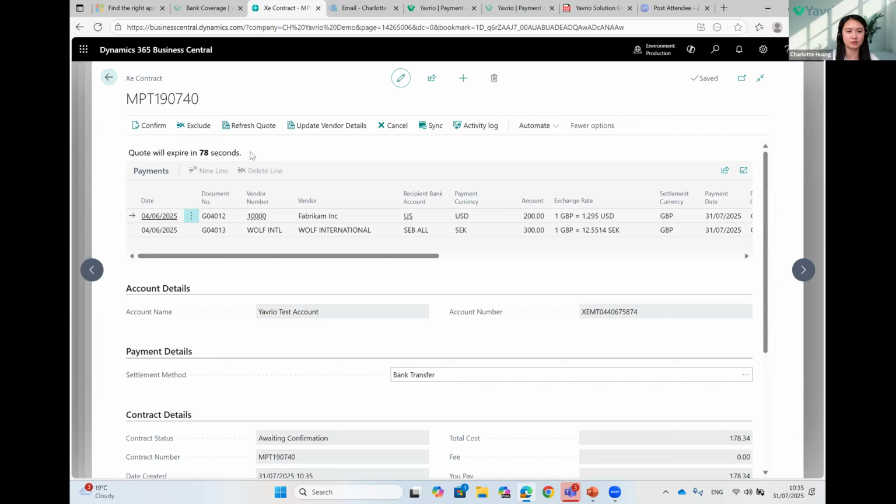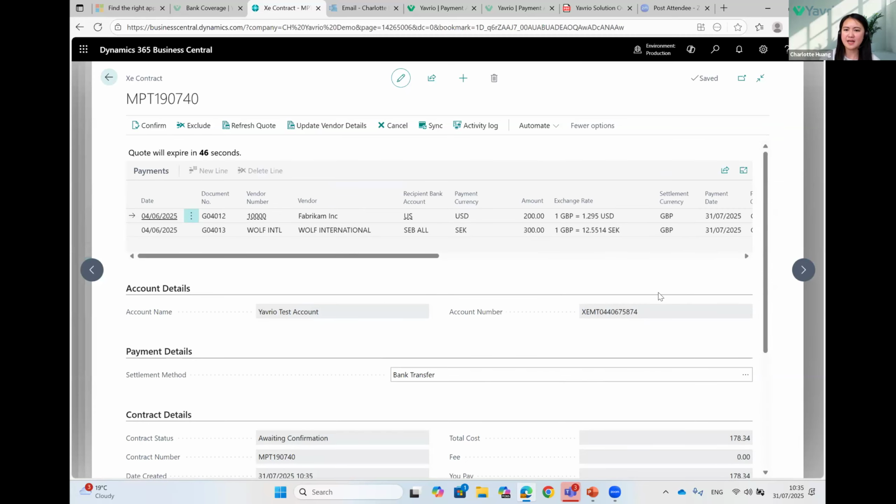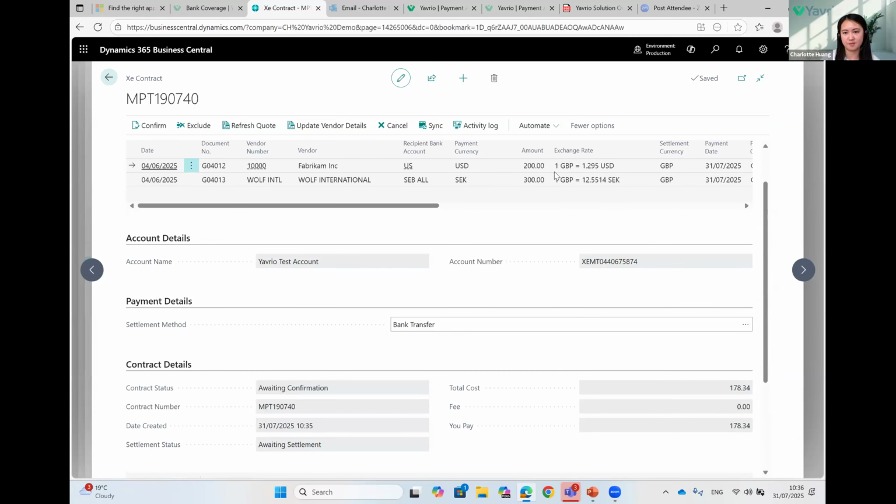You can see there's a countdown of the live quotes that will last for 85 seconds. Here you will see there's a live exchange rate provided by XE.com. Based on this exchange rate, it will auto calculate the total cost for you. As for this international payment, I'm sending it from my GBP account, so the total cost you can see here will be 178.34 GBP.